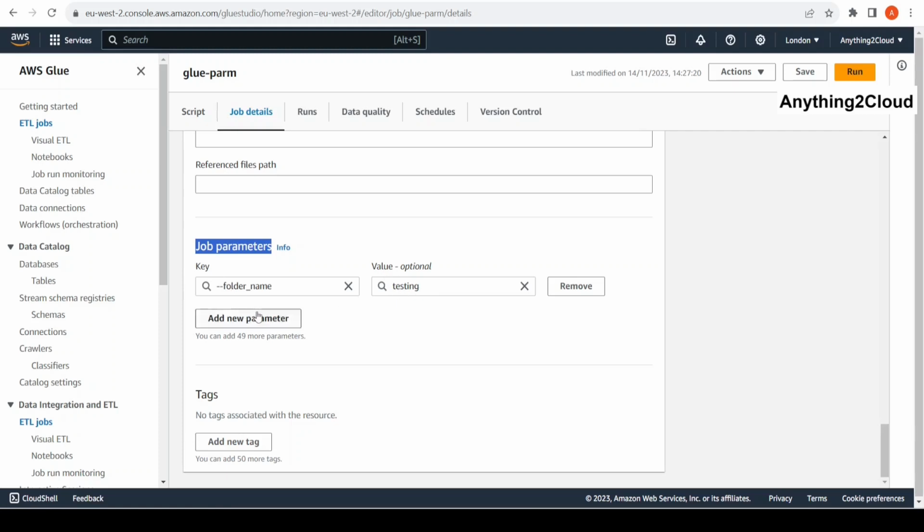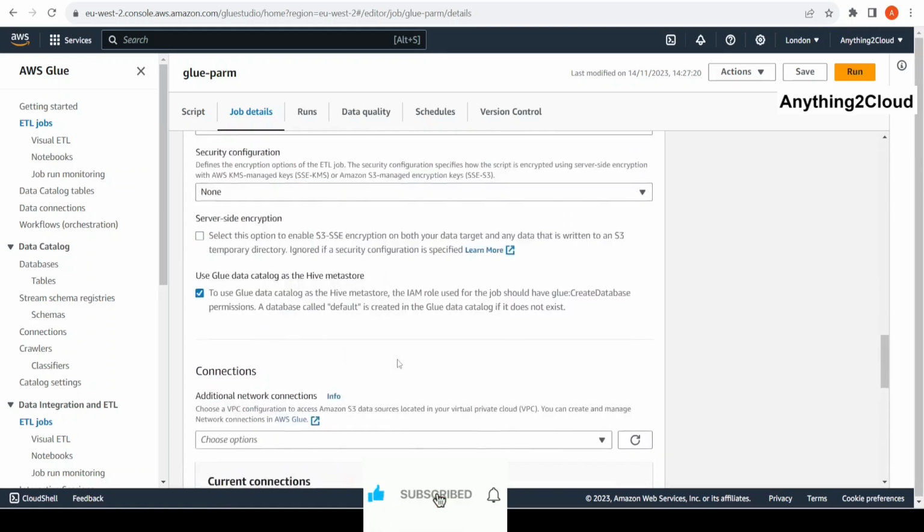If you want to give more parameters, click on add new parameter and you can give all the parameters here. You just need to put hyphen hyphen and then the parameter name. I've hardcoded the value as testing here. For example, if you want to run the same job multiple times with different input parameters, you can pass these values at runtime and run the job. But for the time being, I've hardcoded the value testing and I'm going to run this particular job.